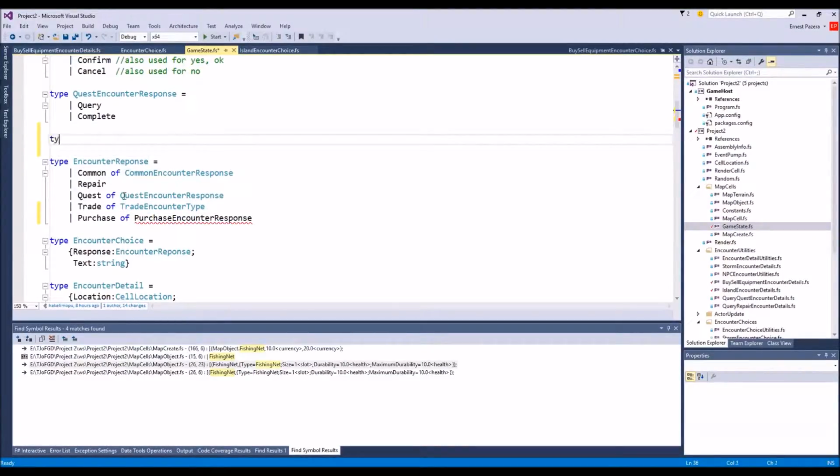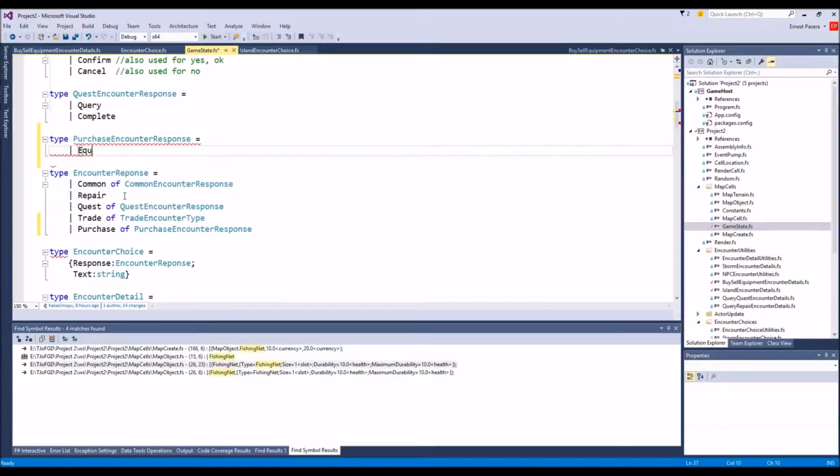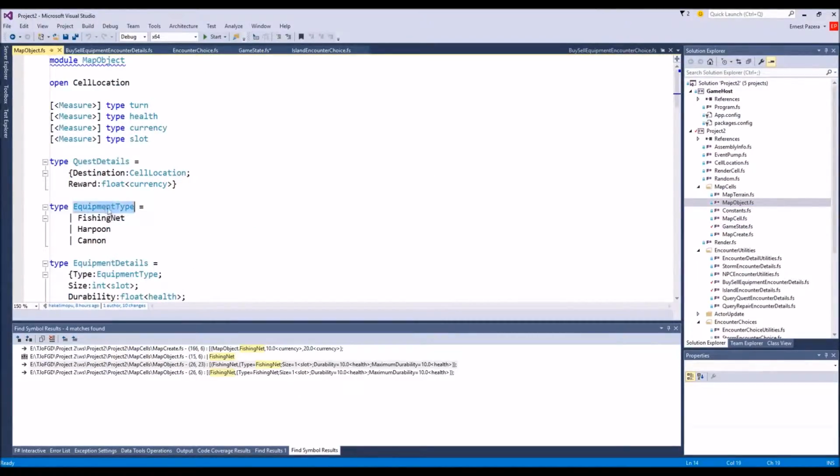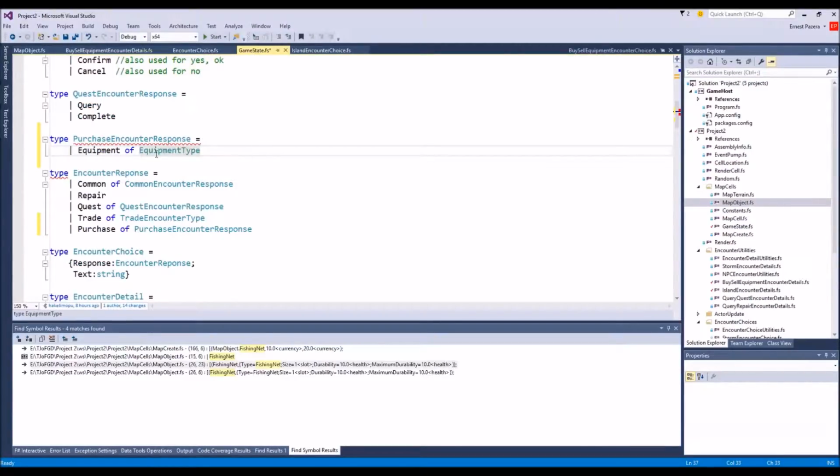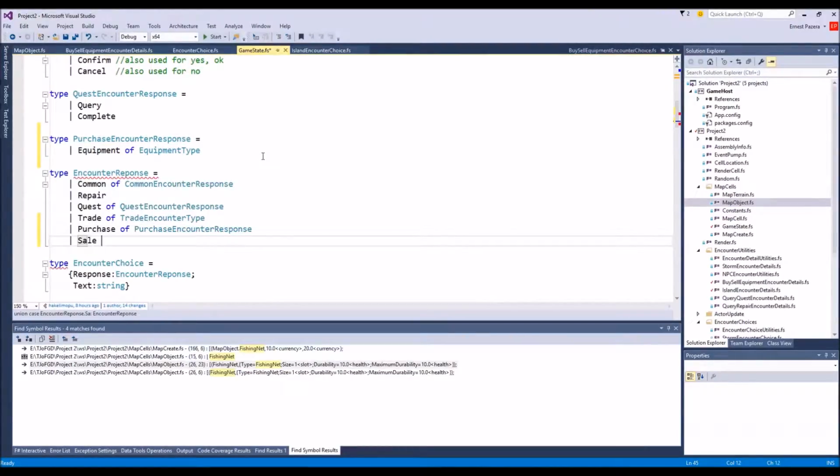I have a type called purchase encounter response. It's going to start just with equipment of, and the equipment type is equipment type. So I'll say purchase equipment and then purchase equipment, whichever. And similar going to sale encounter response.